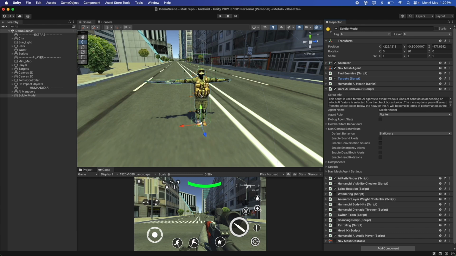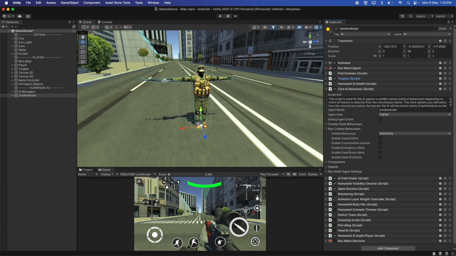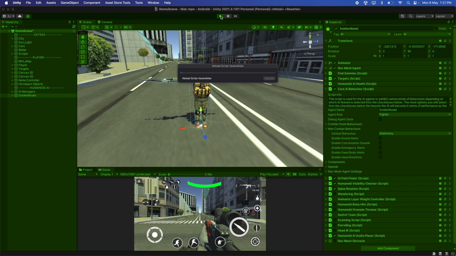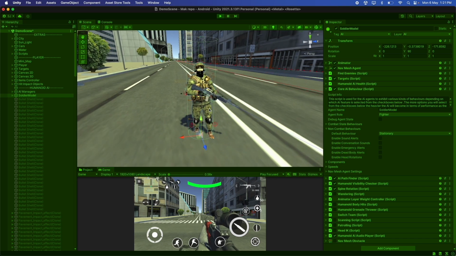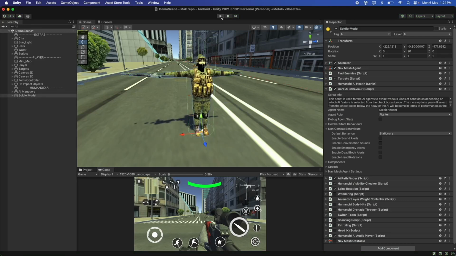So we made sure that the guy would not move anywhere and that he would not shoot at the player once we push the play button. And let's do that. And here we can see the basic stationary behavior without anything else being active right now. So let's exit play mode, and inside the non-combat behaviors paragraph let's enable the head rotations option.